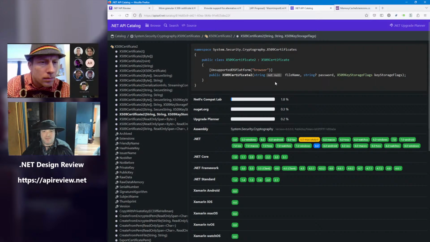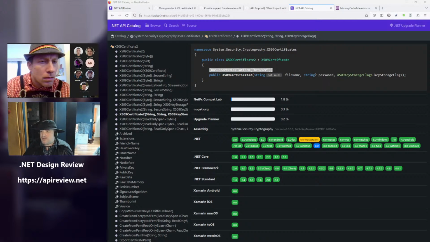Is this similarly unsupported on browser? Yeah, because certificates are not supported on browser. Okay. So the whole class is unsupported. Yeah. And since it's a static type, putting the unsupported on the type is reasonable. It won't screw up anybody's signatures.